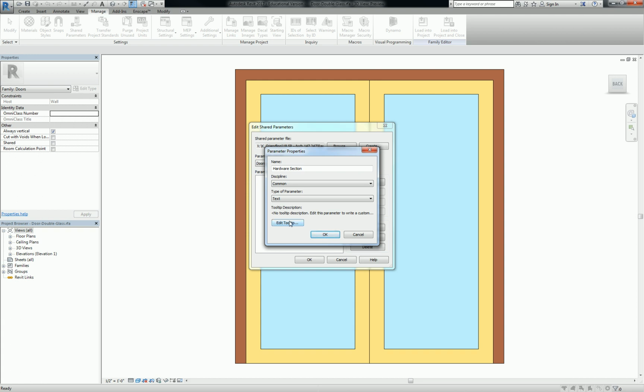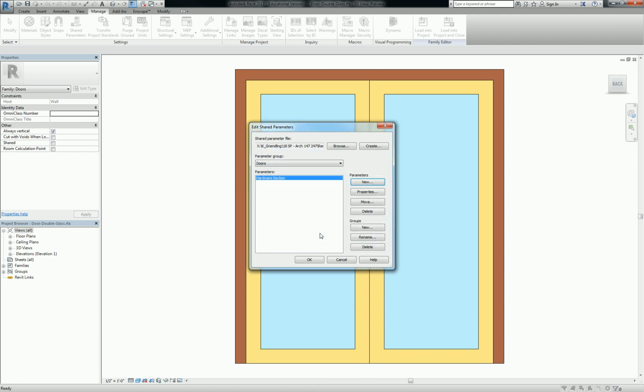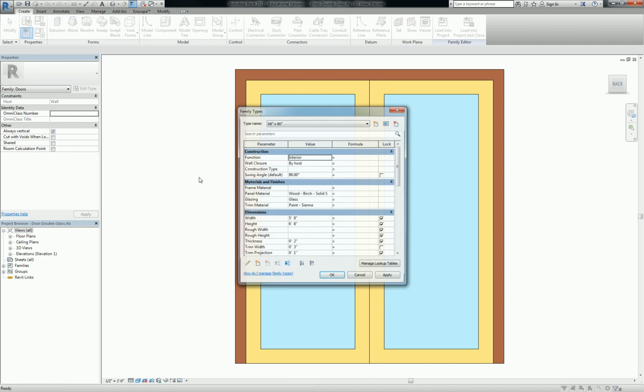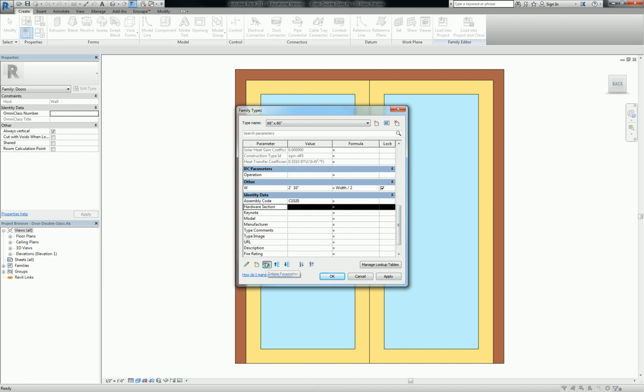And if you want to create a tooltip, you can. So I'm going to edit this tooltip, and I'm going to say master spec section table index, right? And I'm just kind of throwing some text in there, right? So that you know when it shows up what it looks like. So that's hardware section. I hit OK. When I go into the family here, I don't have my hardware section. I think this is the old one. Let me get rid of that. All right, so I don't have that hardware section in here.